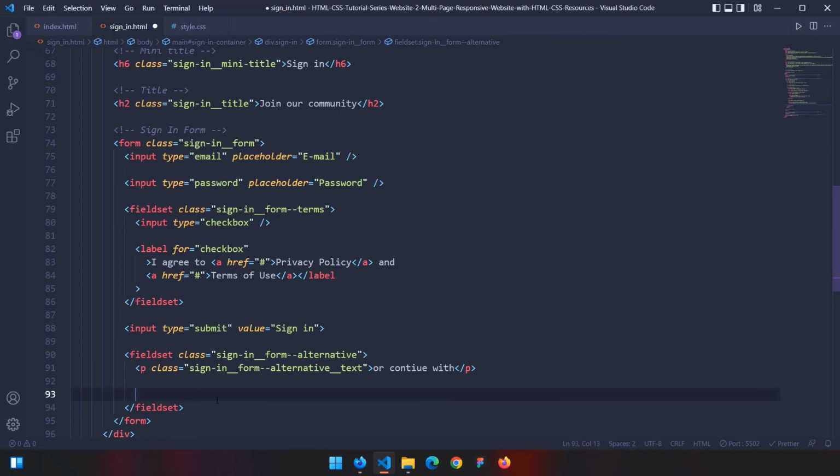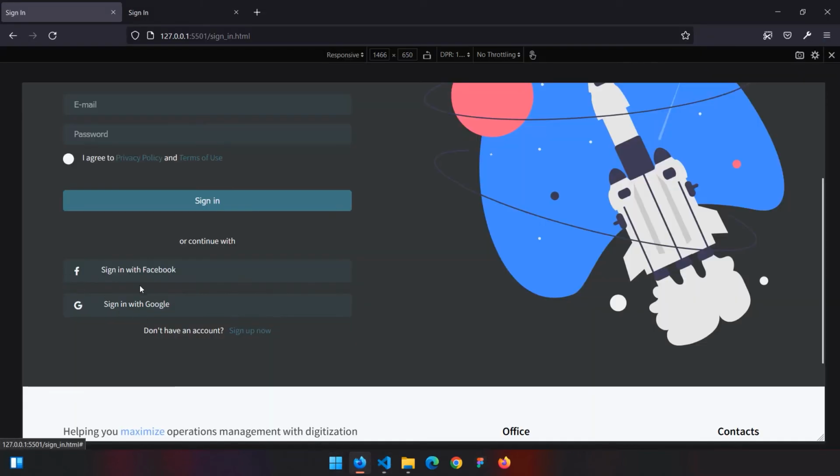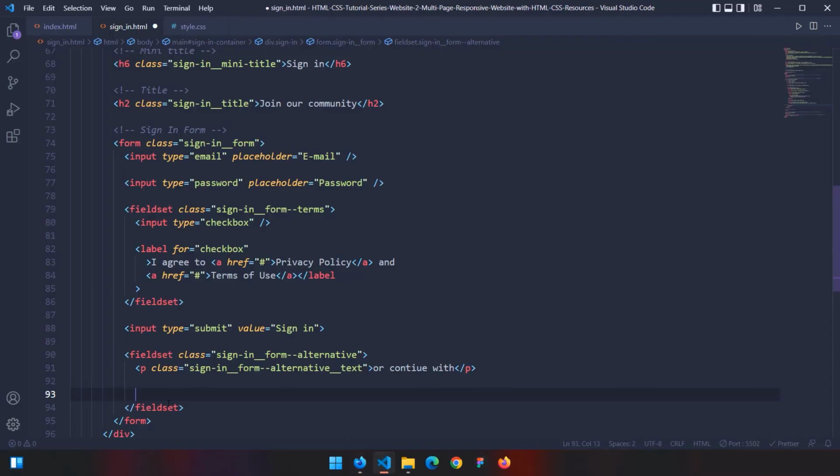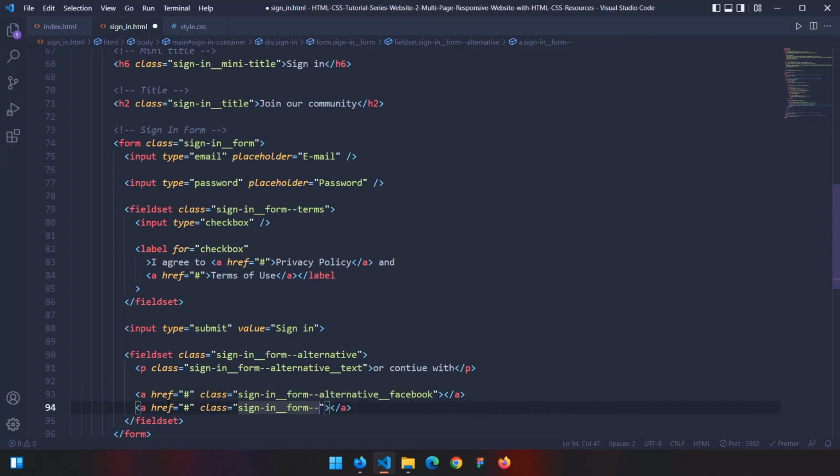But within those, keep in mind that we have two elements. So this entire thing is going to be one container, and within the container we have this icon and we have this text. So I'm going to use an anchor element. It's not going to go anywhere. The class for the anchor element is going to be sign in alternative Facebook, and the other one is going to be Google. So this is going to be Google.